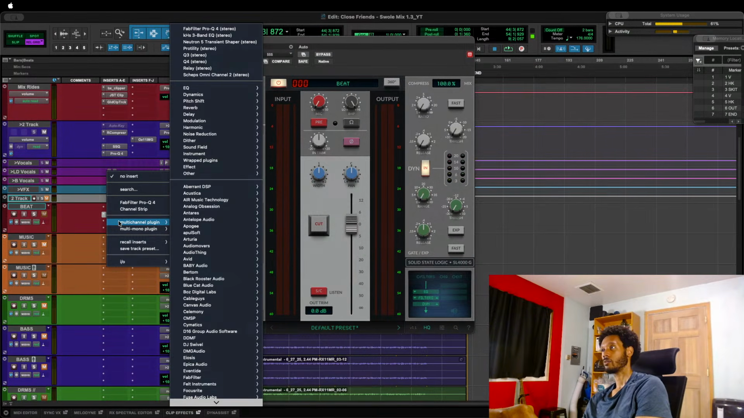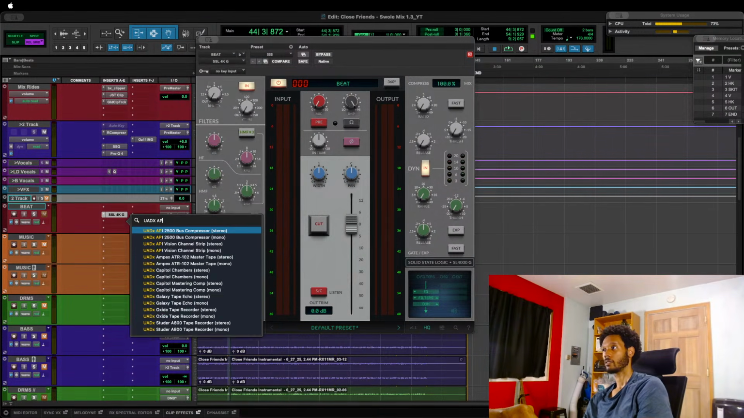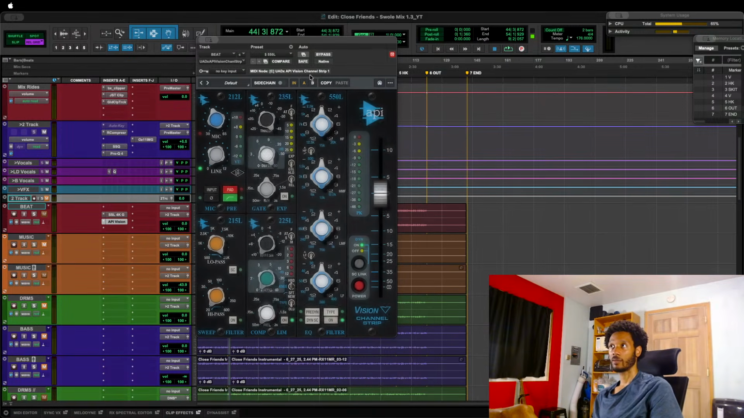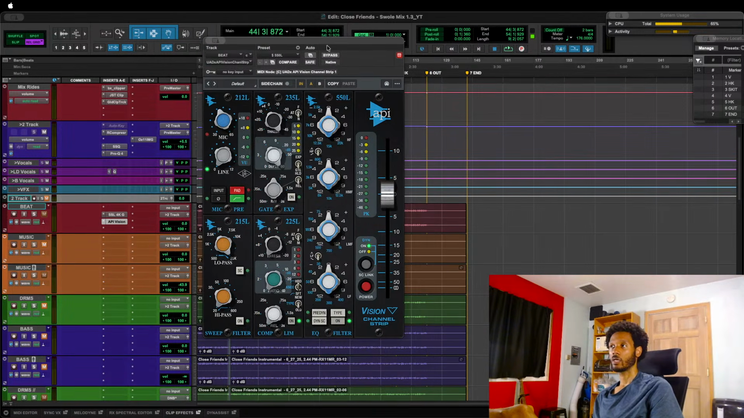Yeah. API. Let's go UAD API. I sometimes use this on lead vocals. I use this on drums. I'll use it on live bass. Sometimes I'll use it on piano. I'll use it on guitars. Those are the main places I use those.